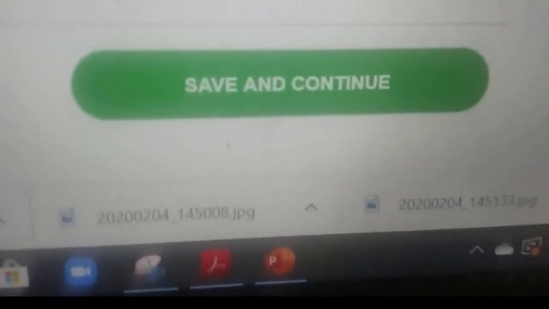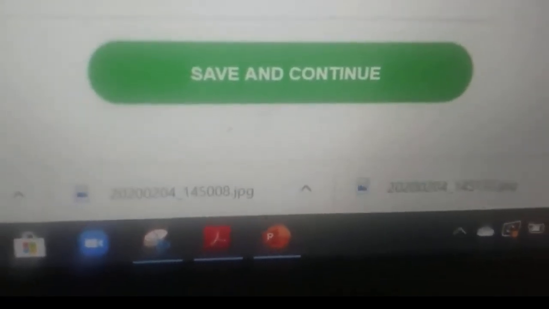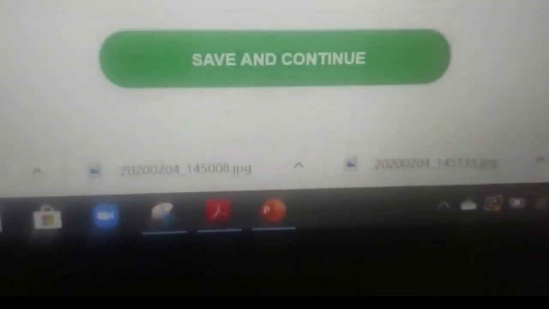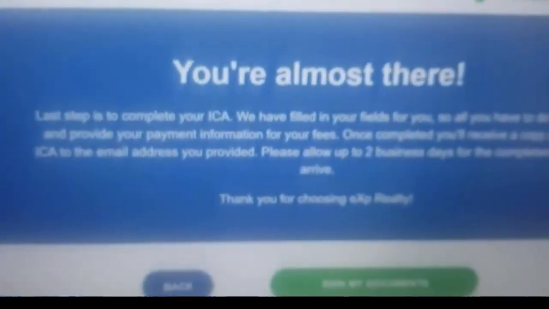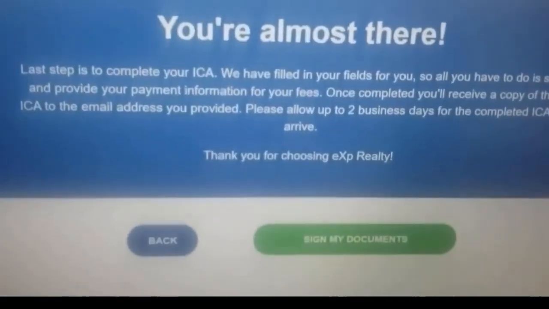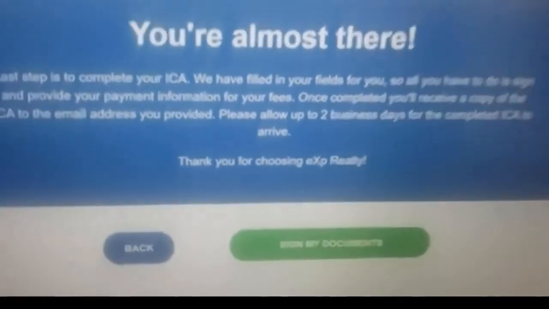The system will give you a summary page with all of the information you've plugged in. You verify all of the summary information. I don't want to show that on the screen. And then after that, you say save and continue. Then it's going to say you're almost there. Sign my document. So go ahead and click on that.